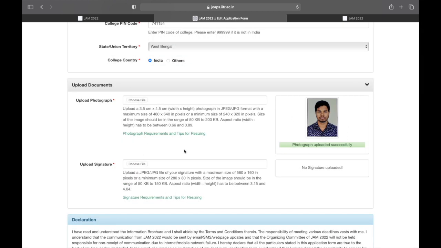And one more thing, suppose your photo is not accepted. What you will do then is click on this button, photograph requirements and tips for resizing. How can you resize your photo? You can do this by clicking on this button, by reading some articles or like that. For my case it just accepted that one, and whenever it is accepted you will be getting photograph uploaded successfully. You'll be getting this green signal, which means your photo is uploaded successfully. Then select your signature.